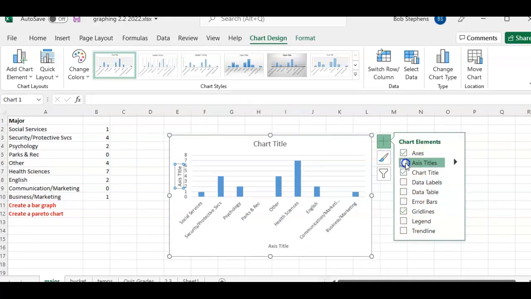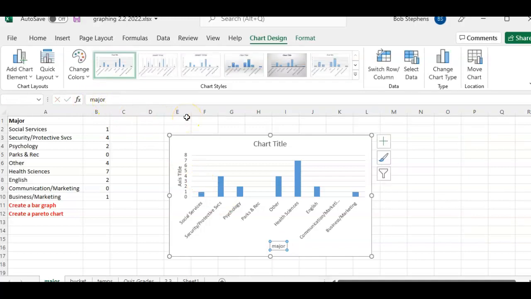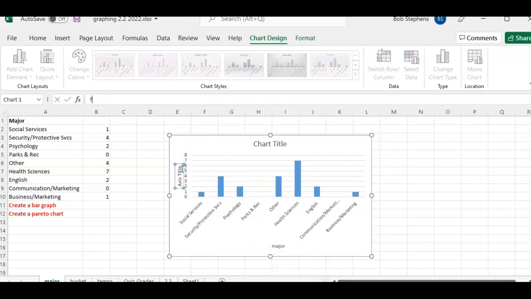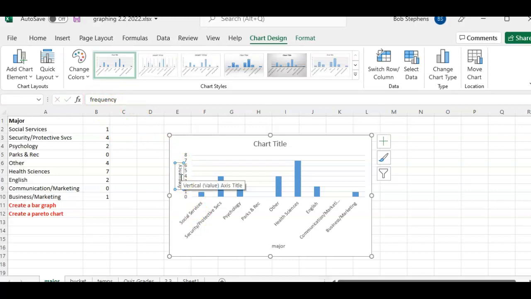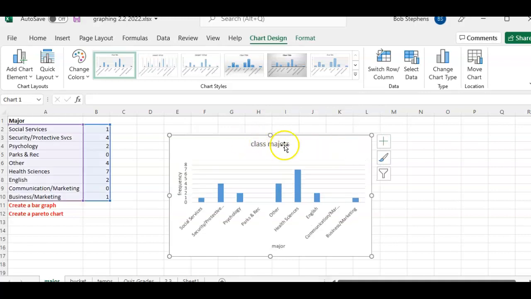If I want to put in axis titles, you see I clicked on that, and now I have an axis title here, and I can override what it says. As I'm typing, it showed up here, and when I hit enter, it comes down here. Likewise here, I want to note that that's frequency, so I'm going to start typing the word frequency. You can see it up here. When I hit enter, it's going to show up here. And I want to override this chart title that just shows up there, and I'm going to say class majors. And there is my title.